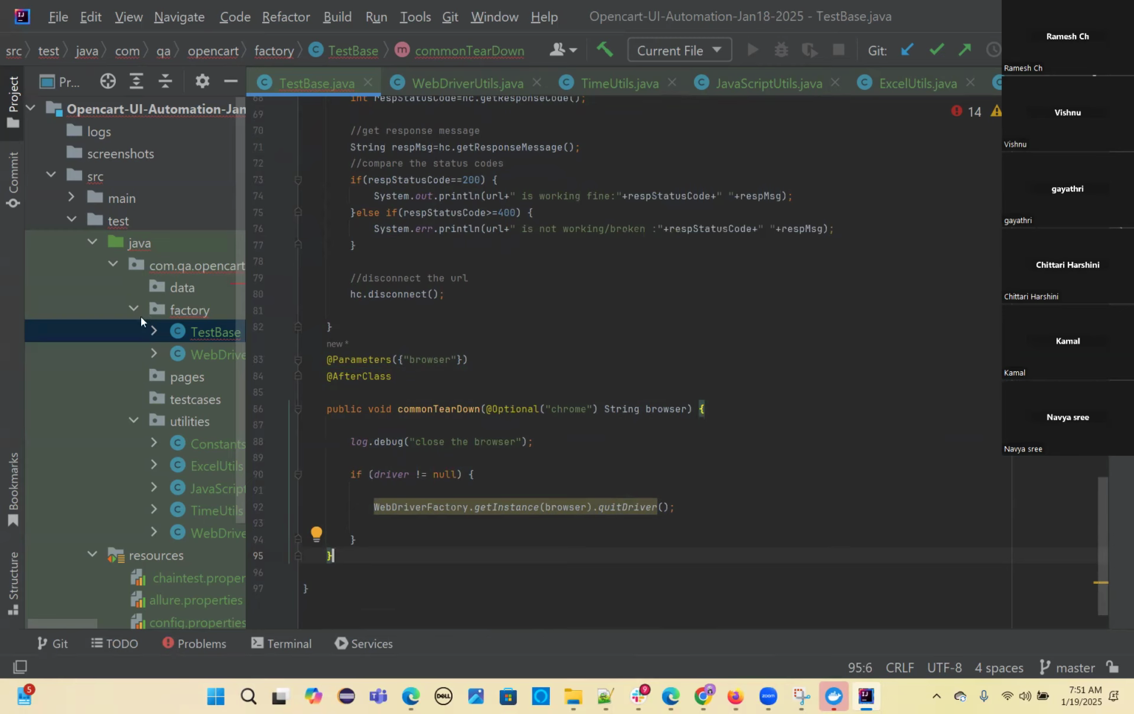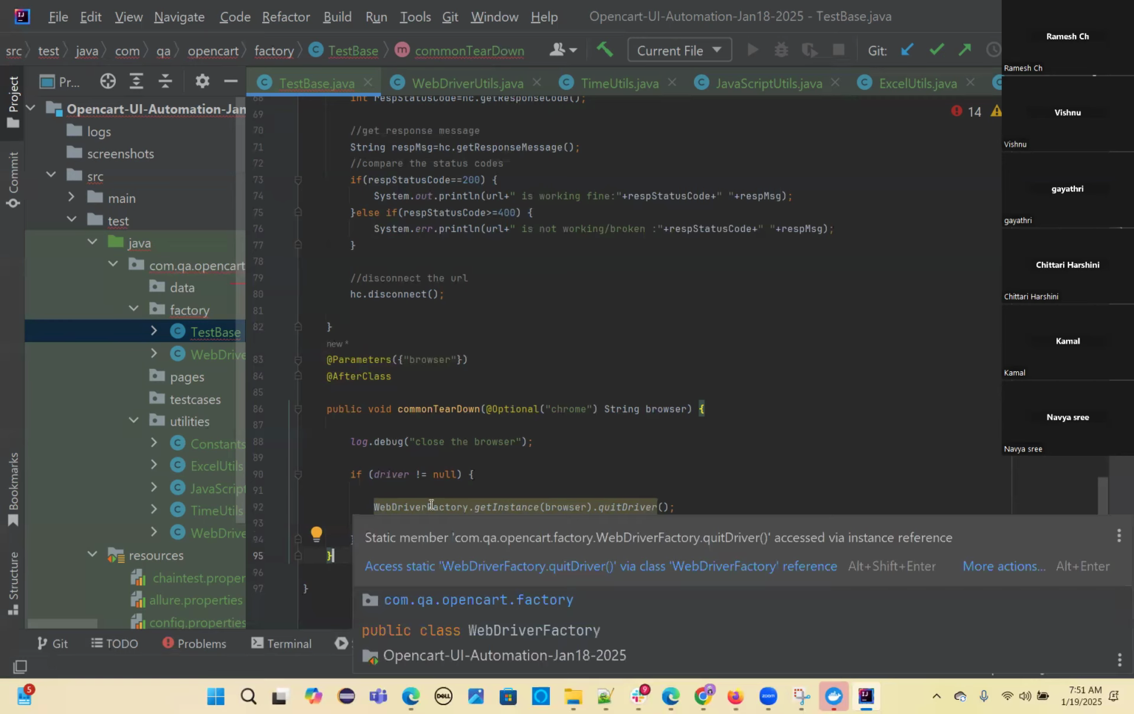Okay, that's all about this factory package. In the next class I'll explain these utilities, then we'll go for the pages and test cases. Perfect.